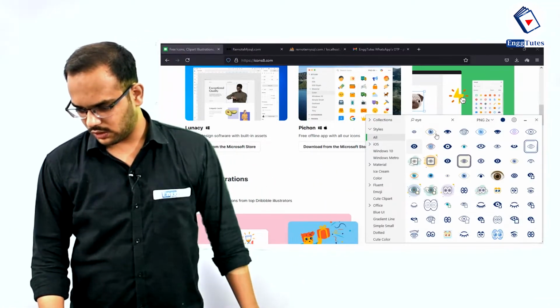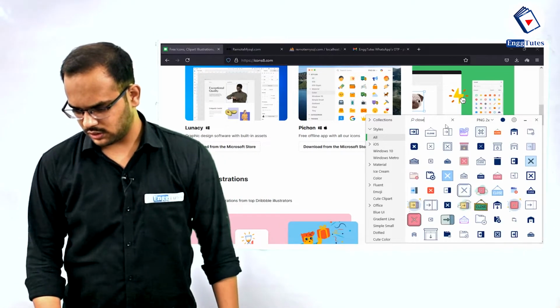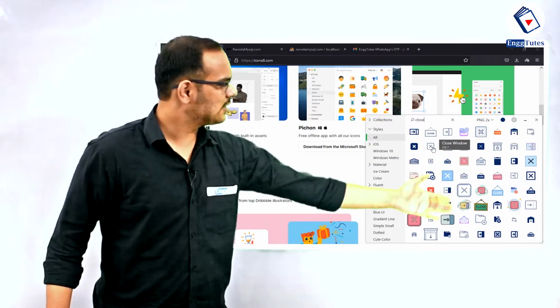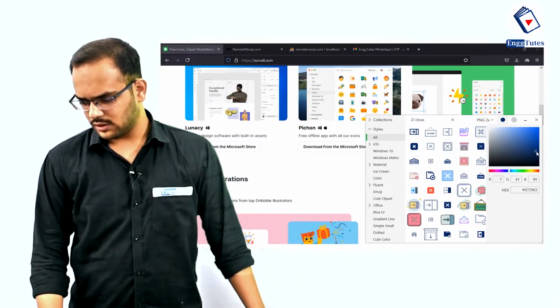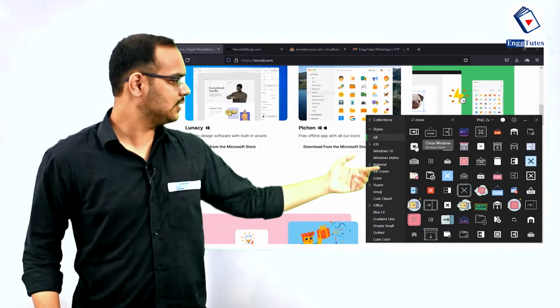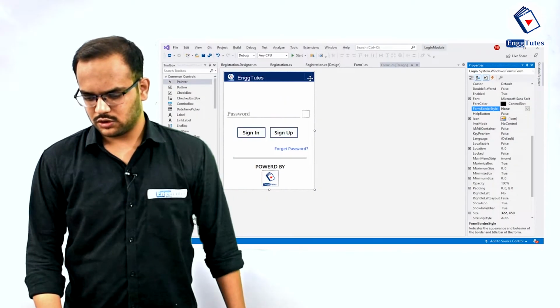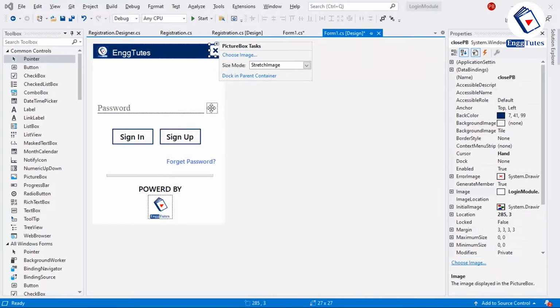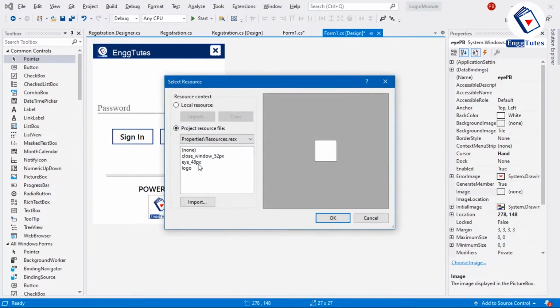Okay, so I will not download again. For this close image, just search close, and here you can get various images. You can select any one, and for that I have just rendered it in white color. So I have downloaded this image. Okay, so done. This is the close one, and this is the eye one. I have already imported it. You need to import it.